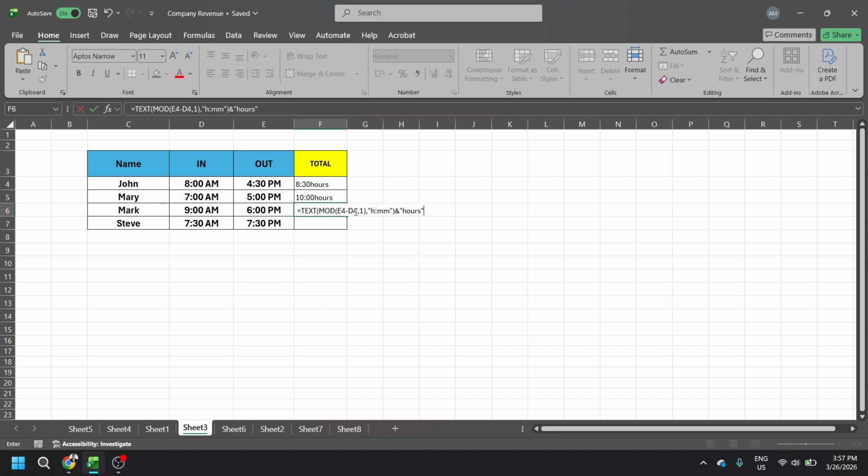A few quick tips to make sure your result looks right. Make sure your start and end cells contain valid time entries, like 9:00 a.m. or 17:30. If you see a confusing result, double-check that the cells are recognized as times, not plain text. The h:mm format shows hours within a single day, so if you're accumulating totals beyond 24 hours in one cell, this display will roll over after 24.